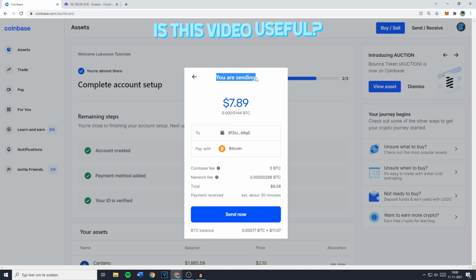You'll then see the you are sending pop-up, which will tell you the amount you're transferring, where to you're transferring, and the currency you're using to transfer. Once you've double checked all the information to make sure you haven't made any mistakes, you can then click on send now. And the estimated time your transfer will take to come through will be displayed right here.